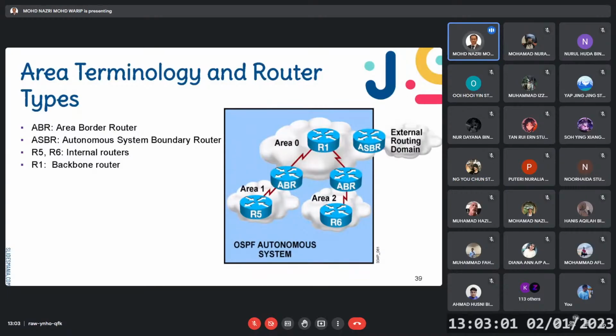So what happened? ABR, area border router. Normally you have two areas, either area 0 or area 1 or any number, area 100, area 200. So we call it area border router. Then one we call ASBR, autonomous system boundary router. When you say boundary router, that means you normally have two protocols. One is OSPF, maybe another one is BGP, IGRP or IS-IS. Normally it is BGP, BGP version 4, which is the internet.